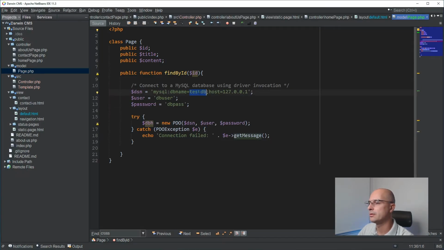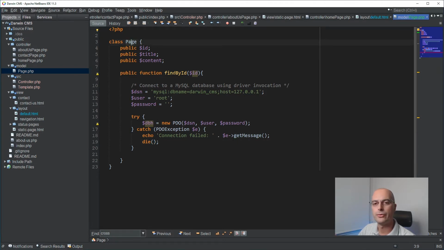My database is called Darwin CMS. It's on the localhost. Default, I am just using the default user, which I'm hoping that you are not. And let's exit here just to see if our connection is working. So die.